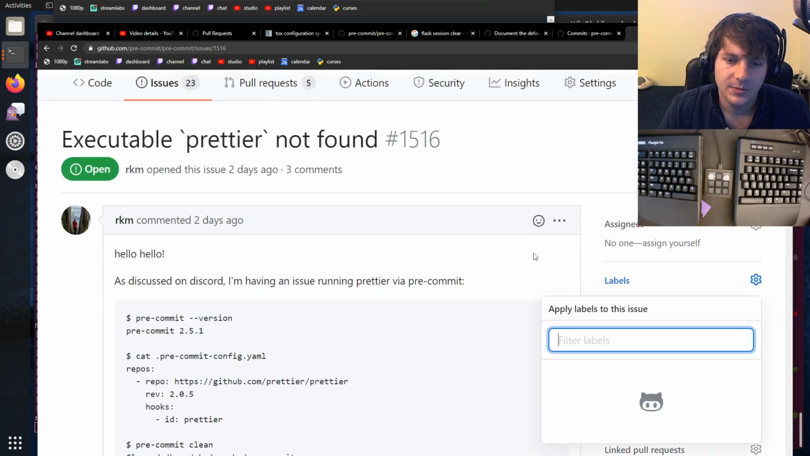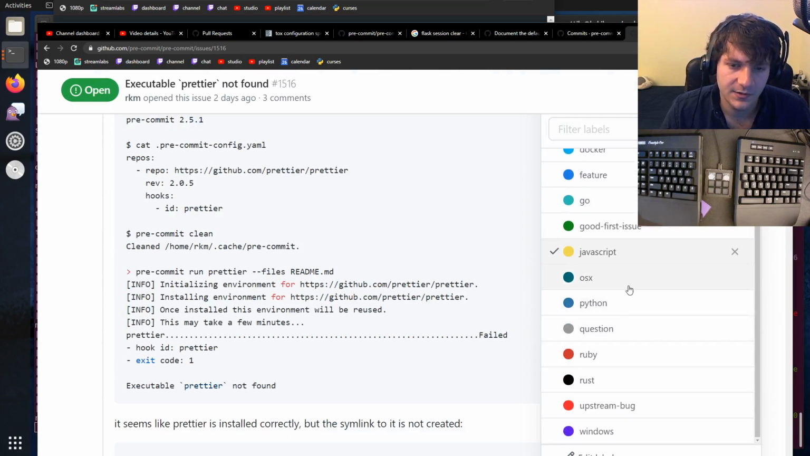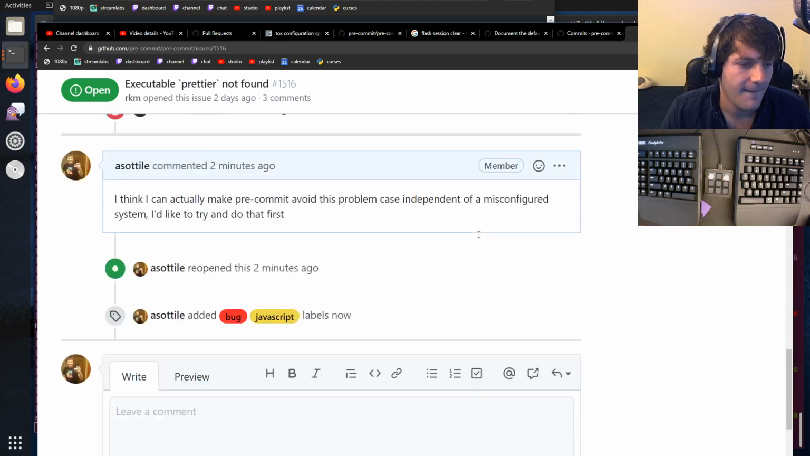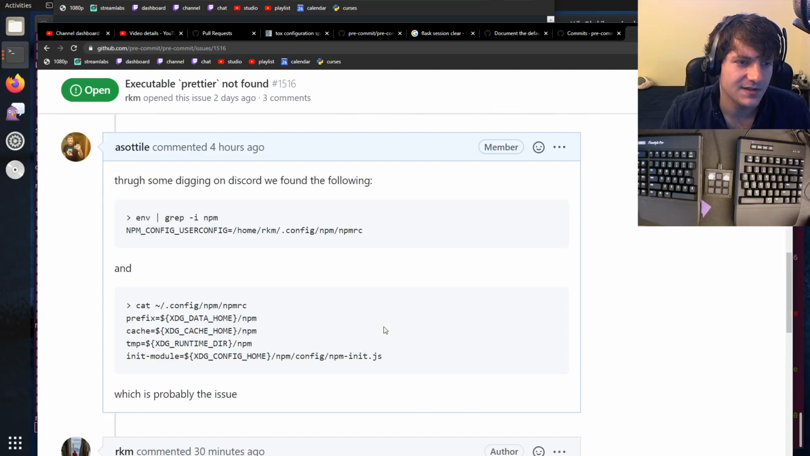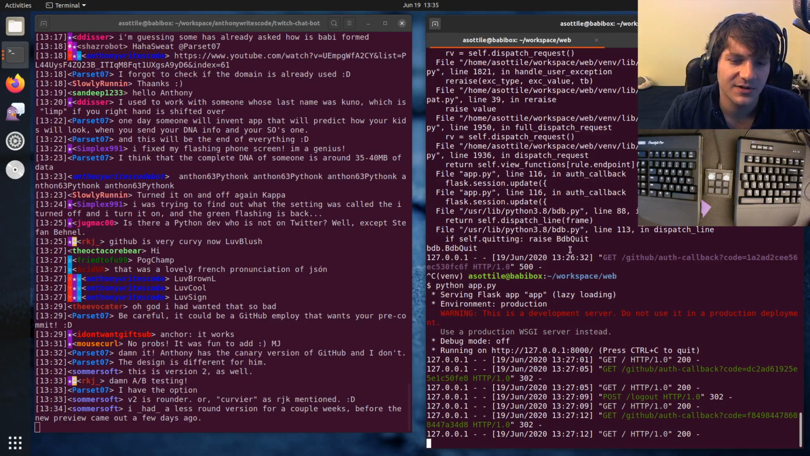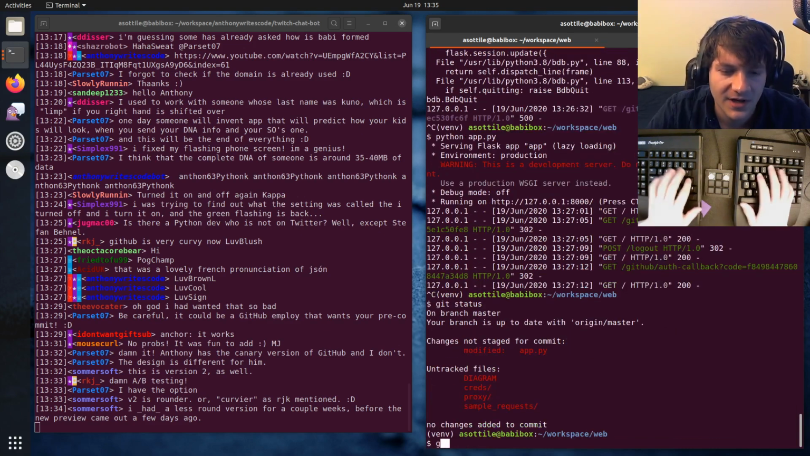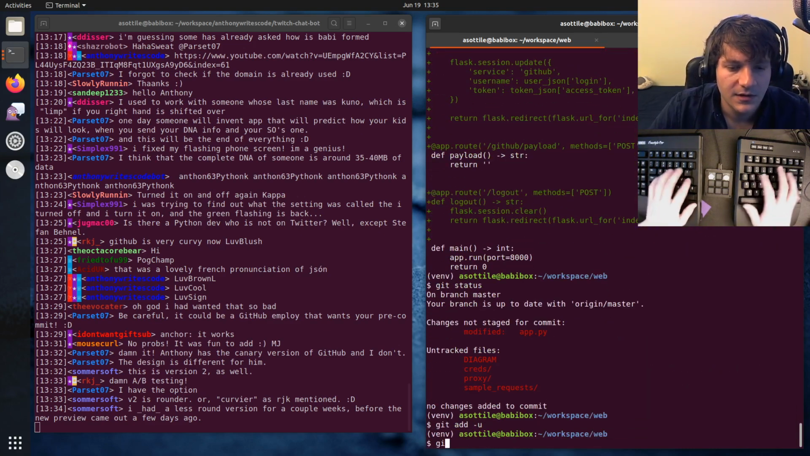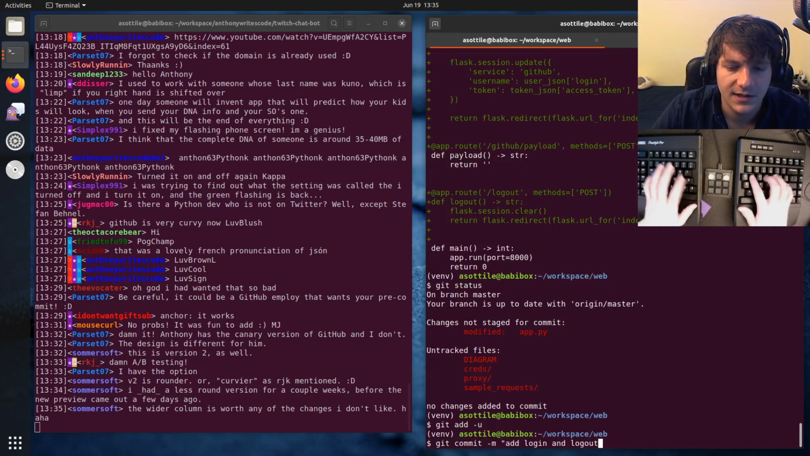But yeah, let's see. Labels, JavaScript, bug. Yeah, we'll set it as a bug. Okay, so I think I can fix this. First I want to demo that it's broken first. So this is going to be a little bit of a sidetrack here. Oh, also I should commit this code before we have things. And git commit -m add login and log out.